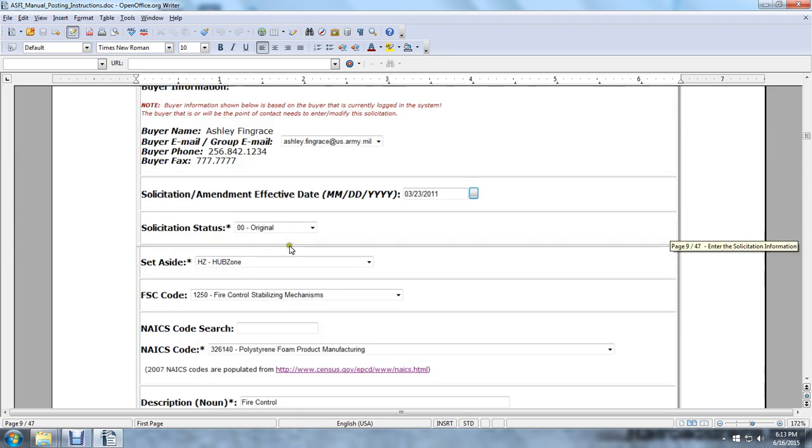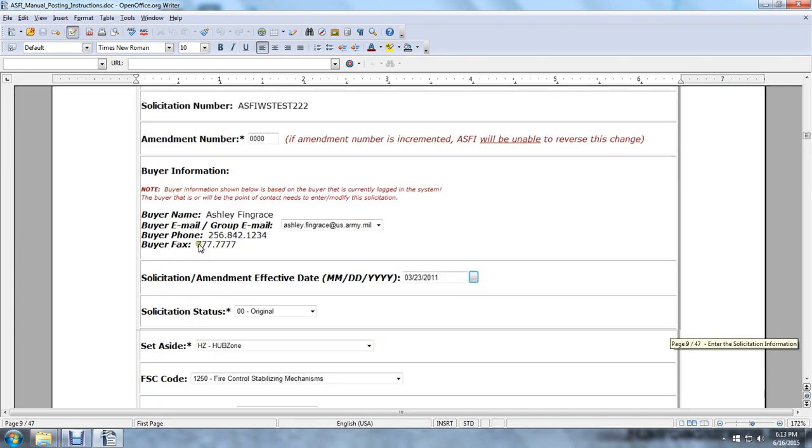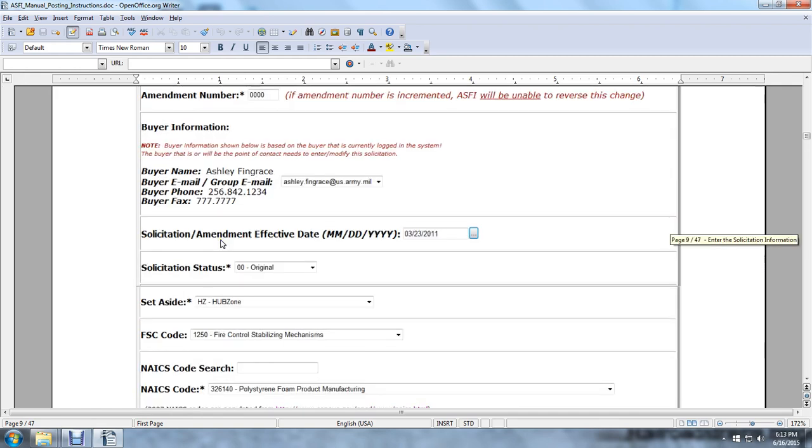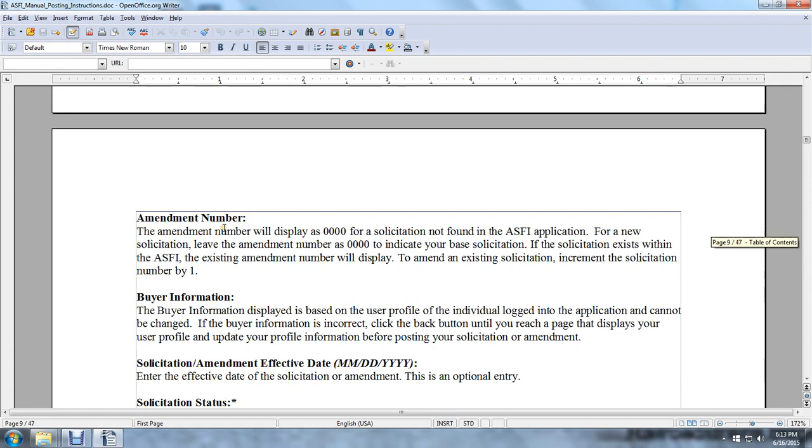Then you fill out your solicitation: your set aside, your federal supply codes, your NAICS codes, your descriptions, your nouns, your solicitation number, effective date, the amendment information, your buyer information, and your close date. The amendment number will display as four zeros for a solicitation not found in the ASFI application. For a new solicitation, leave the amendment number as four numerical zeros. If the solicitation exists within the Army Single Face Industry Acquisition website, the existing amendment number will display. To amend the existing solicitation, increment the amendment number by 1.